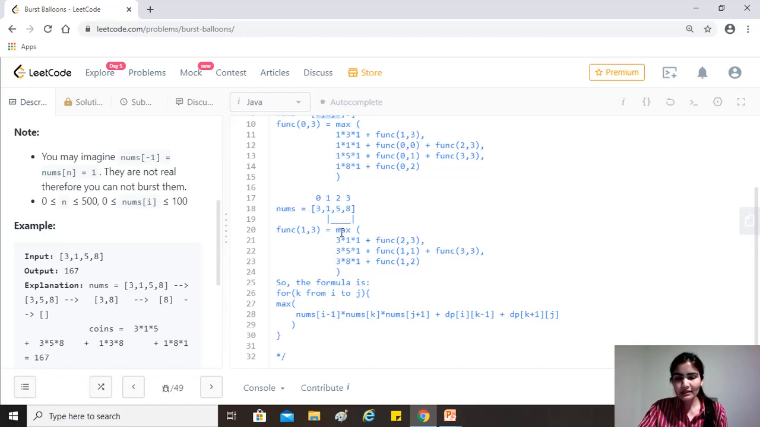So here again, it's pretty similar, but now since we have a number to the left of 1, because we are working on a subarray, if we assume that 1 is the last balloon to be bursted, it means 5 and 8 have been bursted, right? So if 1 is the last one to be bursted, 5 and 8 are not there, so to the left of it we have 3, and to the right of it would be 1 because 5 and 8 are already bursted. So we'll take 3 into 1 into 1 plus the function of 2, 3, which is 5 and 8.